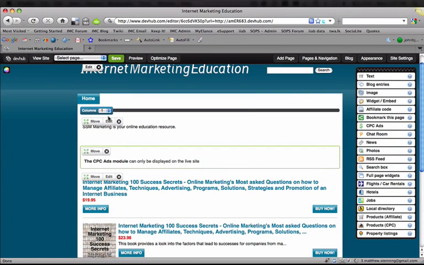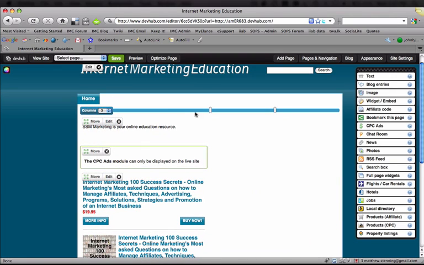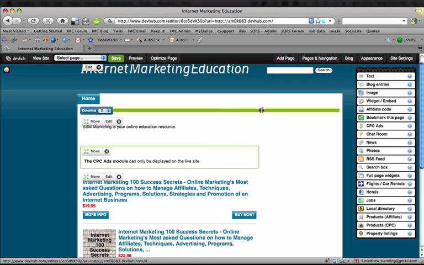Other cool thing is that you can choose how many columns. So you can choose one column, so you've got no sidebar, 2 columns as we had it, or 3 columns, so it's got 2 sidebars. Very cool. I thought I'd point that cool little feature out for you.